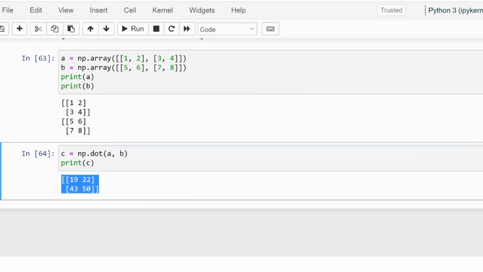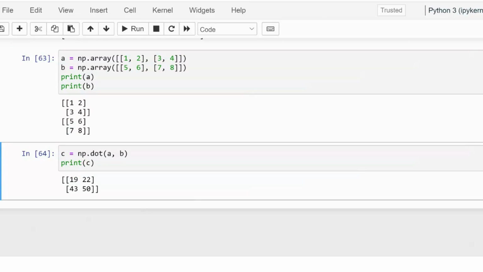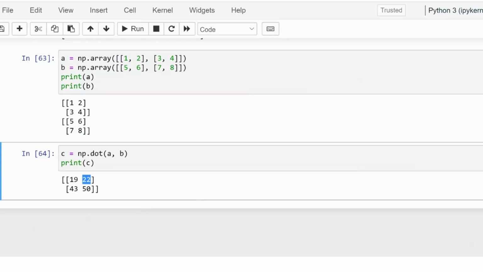How this works is that you're taking 1 multiplied by 5 plus 2 multiplied by 7, and then you can take 1 multiplied by 6, that is 6, plus this multiplied by this, 16. So basically it's 6 plus 16, which gives us 22, and that's how we multiply two matrices.